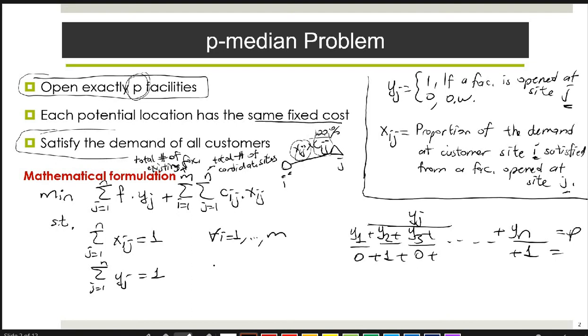And in previous models, we established the relation between xij and yj, and we still need to use the same relation. What is that? If a facility is not opened, for example y3 is 0, there is no such facility, then if this is customer 5, x53, the proportion of the demand that we satisfy from this third facility, should be 0. So if yj is 0, then the corresponding x should also be 0.